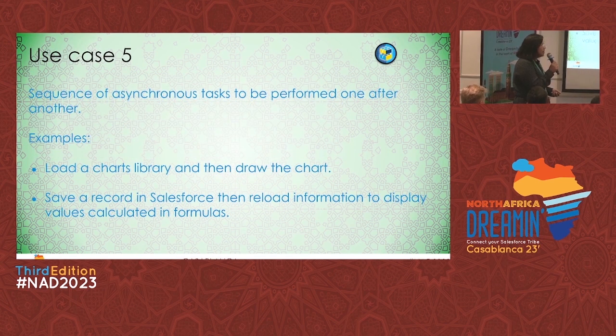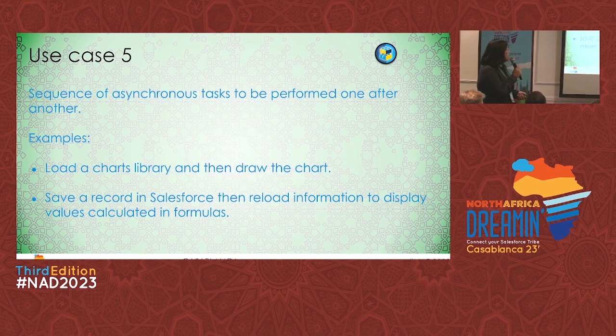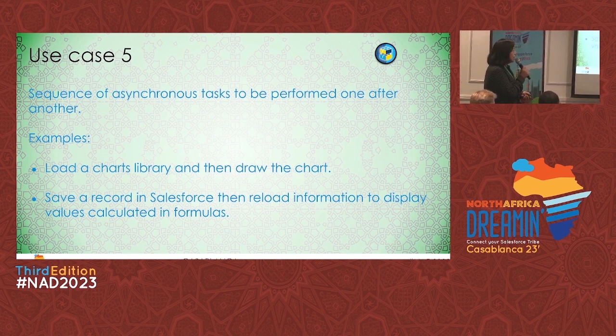The last use case is when you need to execute a sequence of asynchronous tasks. The keyword here is that they have to be executed one after another, so you have to wait for the first to finish until you start executing the second. Some examples, as Dorian mentioned, we are using a chart library. Another example would be when you need to save a record in Salesforce and then wait for that to finish to reload the information and display values that you calculate in formulas.